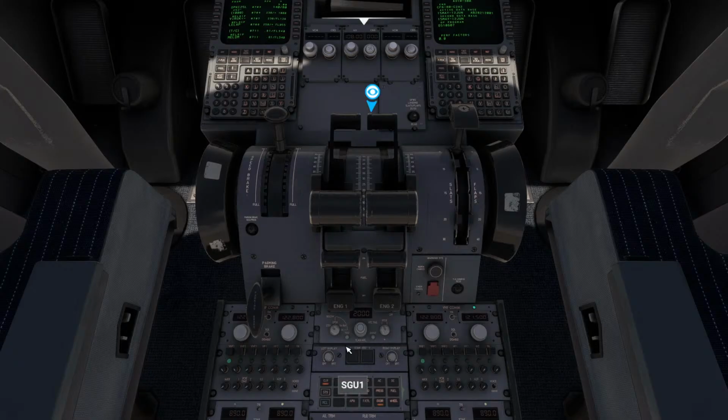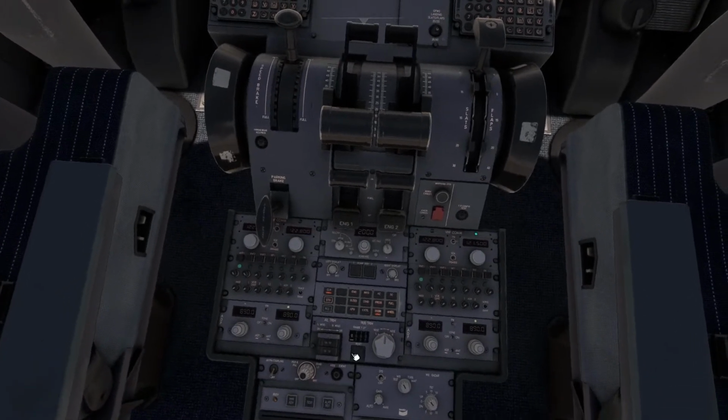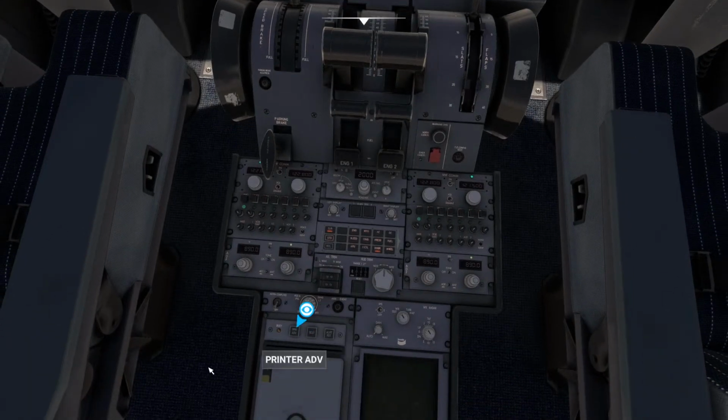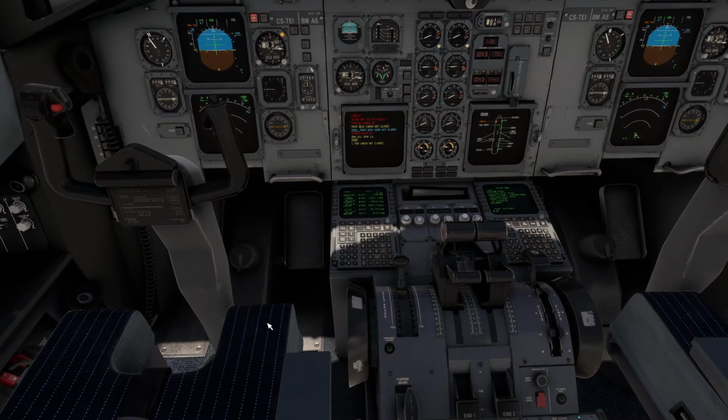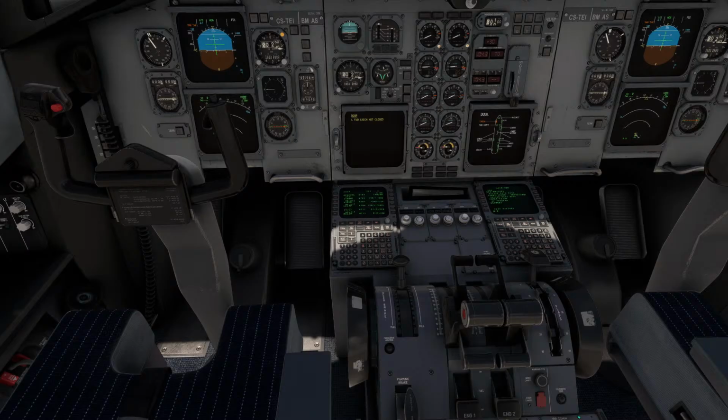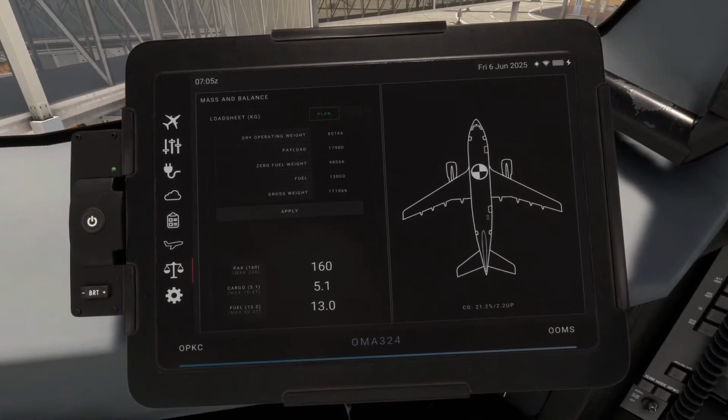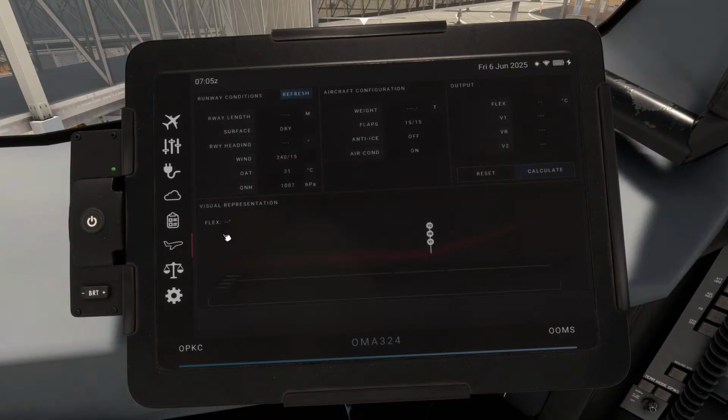Right. Now, we've done that. Let's have a look at the takeoff configuration warning. Good. Done. Right. On to the performance. Runway length 3,400 meters, or you can just click over here.